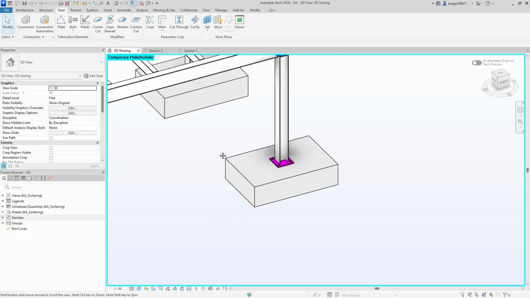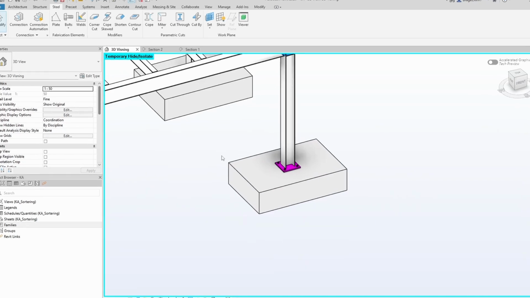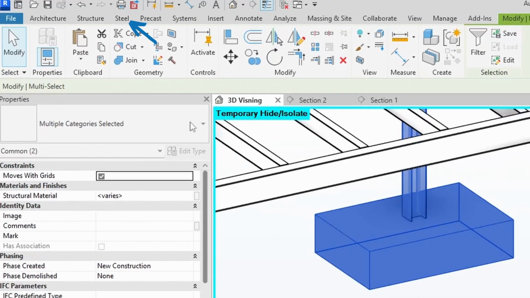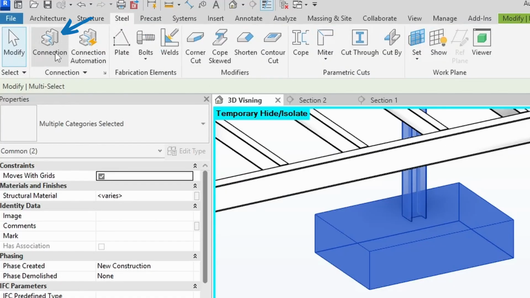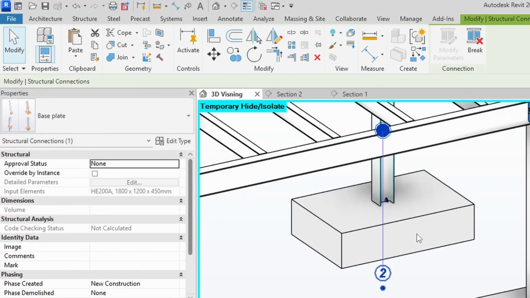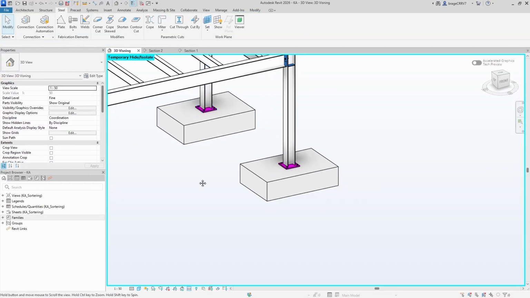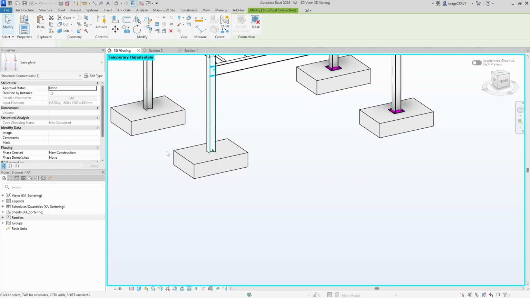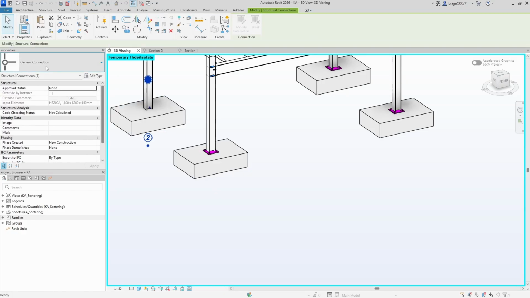It looks marvelous. Now I can proceed to add the base plate connection to the remaining column to foundation transitions. Simply select the column and foundation, go to the steel menu and click Connection. Then, from the list of existing connections in the project, find and select the base plate connection. It will get the color pink since this connection is the same as the connection just created. Do the same for the rest of the base plate connections.